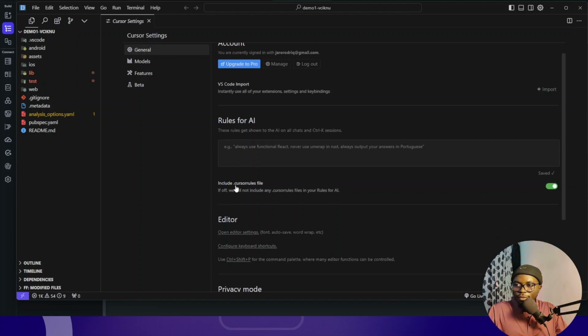Now you can also include .cursor file rules in your project. This one is just specific for that particular project, not for the entire code editor. If you know that you're going to be generating, say, JavaScript code, you can write specific JavaScript rules like, hey, use ES6 or use this, do that, the way you should handle promises or whatnot.